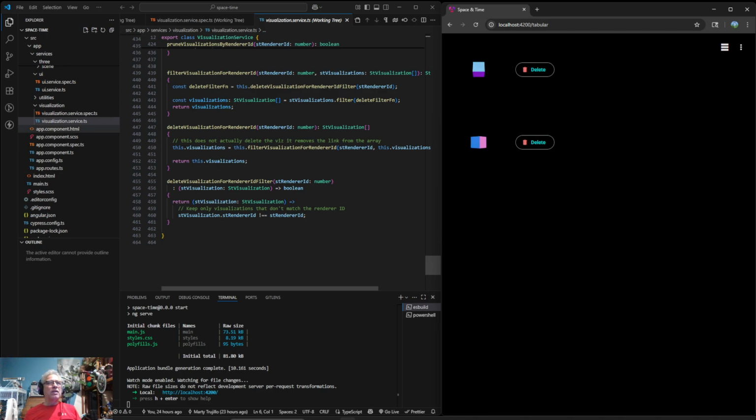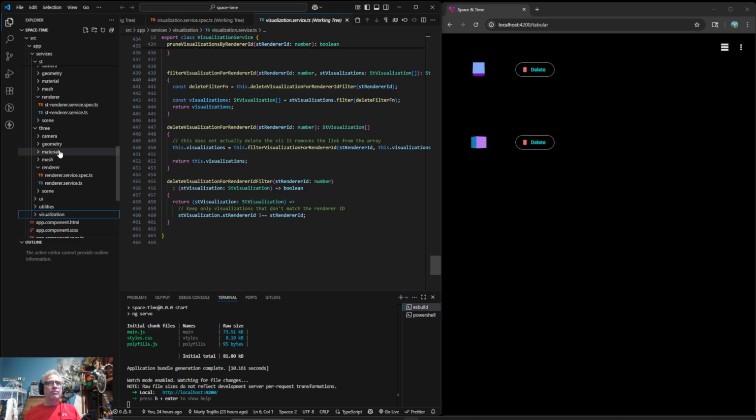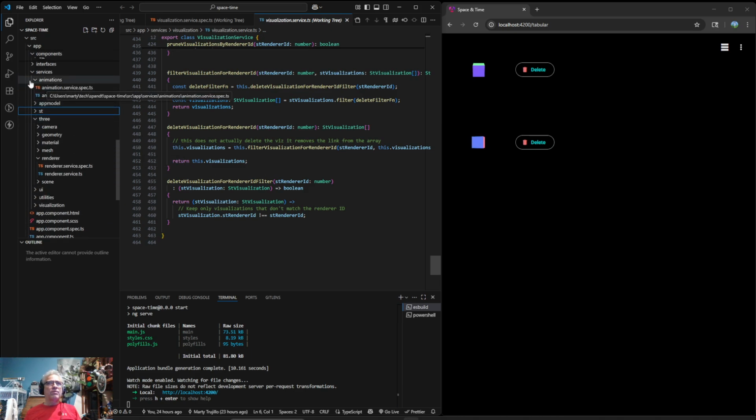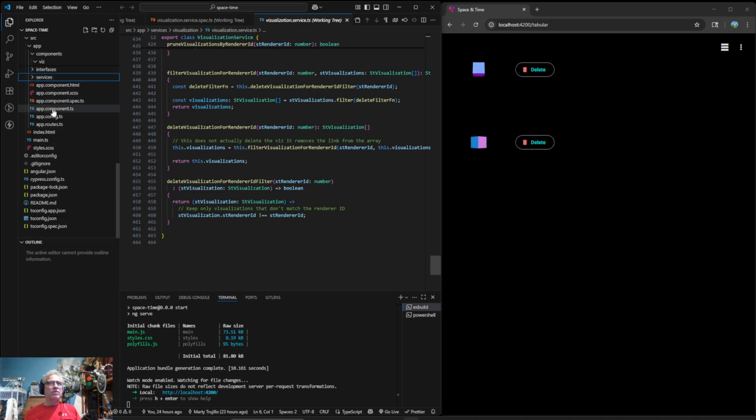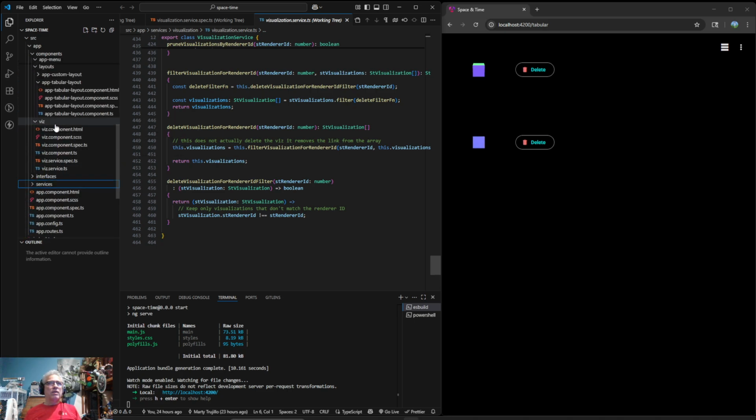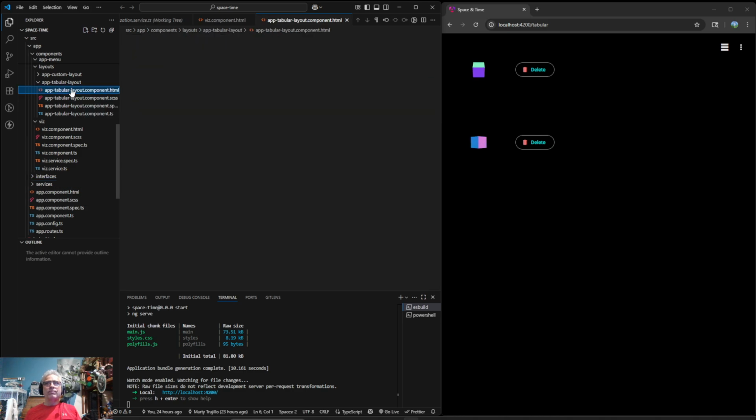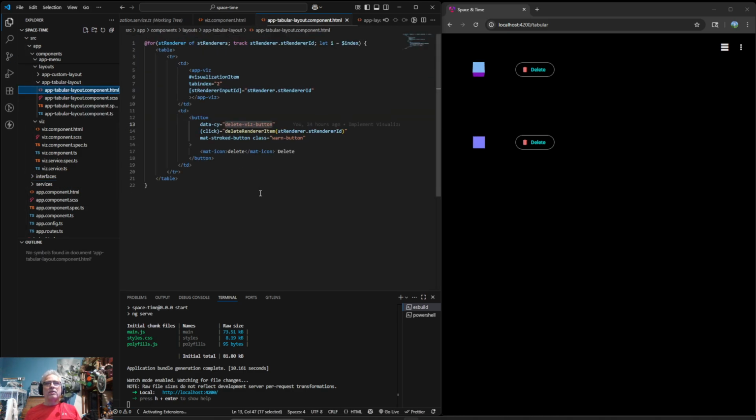So we want to look in tabular. Let's see, I have UI visualization. I'm guessing under, so these are our services. We're not worried about services right now. There we go, app layout, tabular layout. So I think what we want is a new update button, and I would imagine we can just set it right next to this one. Let's see what happens if I just copy and paste.